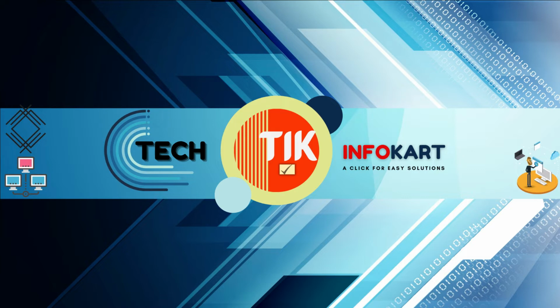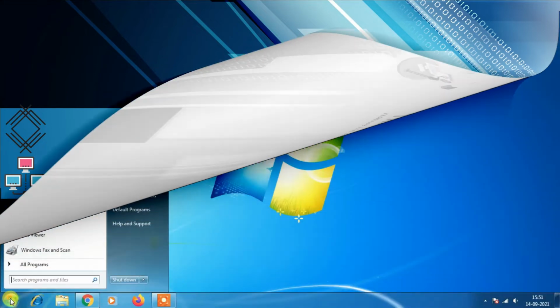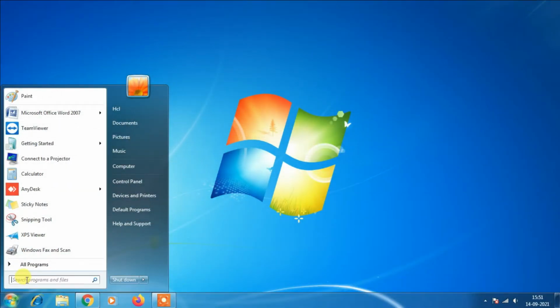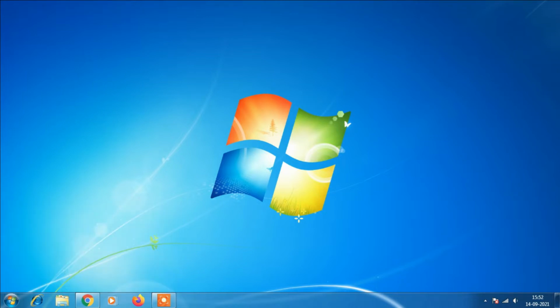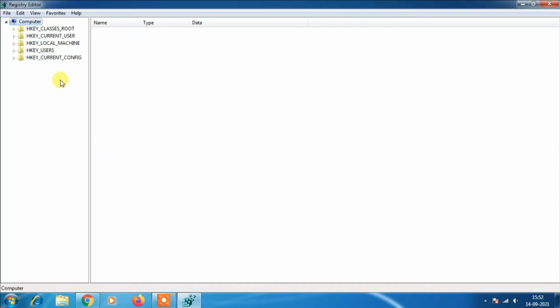First, we have to write run, then here you have to write regedit, and click on OK. Then the registry editor page will open. Here you have to select HKEY_LOCAL_MACHINE.